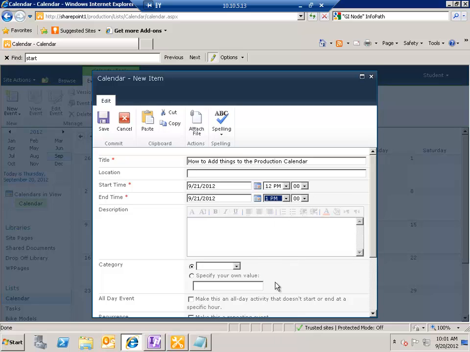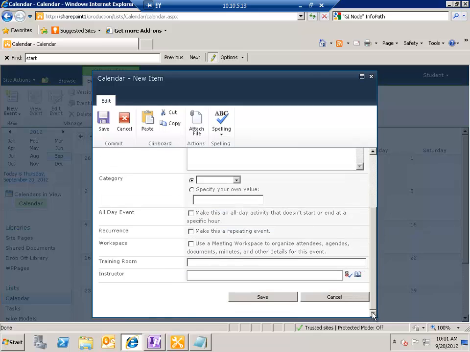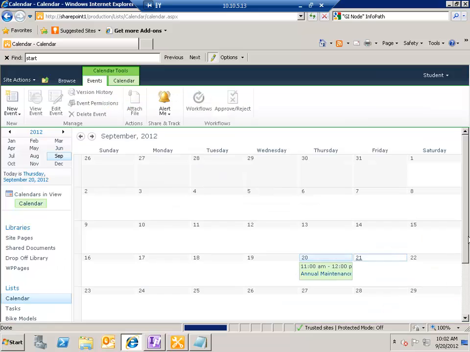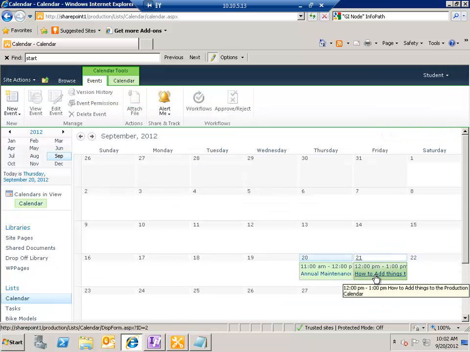All right, 1 p.m. There we go. That's better. The training room. We'll say we're going to do this in H104, wherever that is. The AdventureWorks people know where that is. The instructor for that is going to be Ed Matthews. I'll click Save. That adds those two events on the calendar. They each have separate metadata.